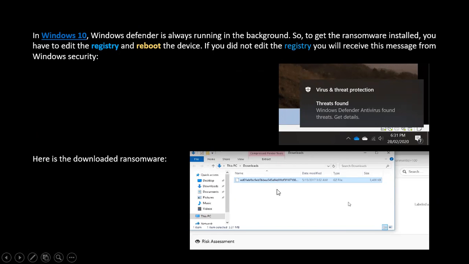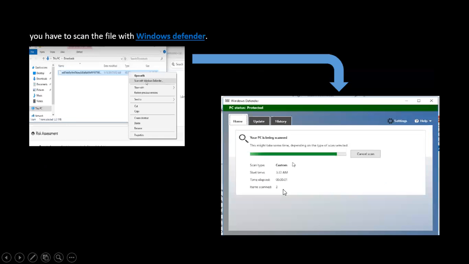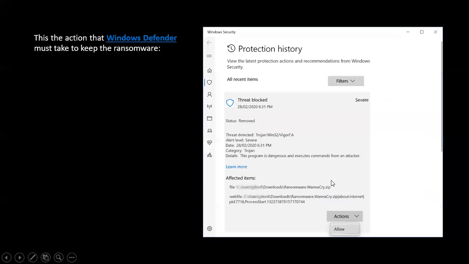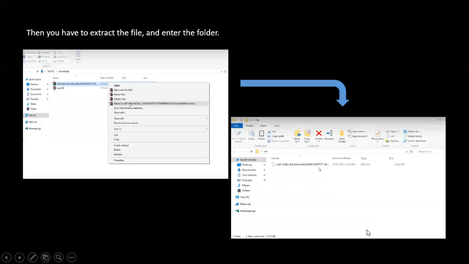Here is the downloaded ransomware. You have to scan the file with Windows Defender. Right click and then scan with Windows Defender. Here's the window. This is the action that Windows Defender must take to keep the ransomware, which is allow. Then you have to extract the file and enter the folder, this one.